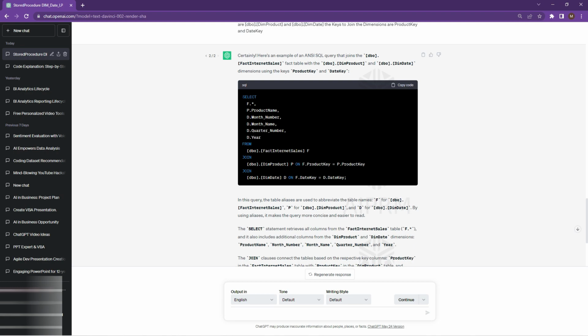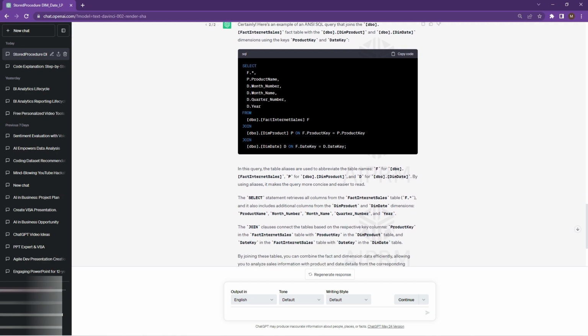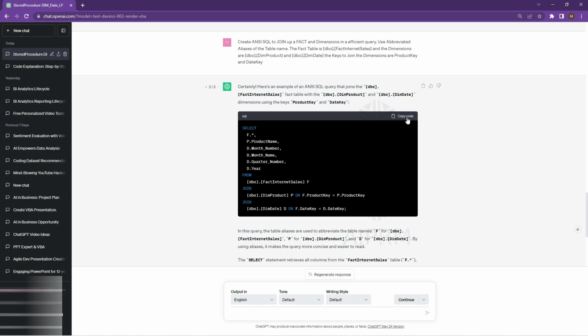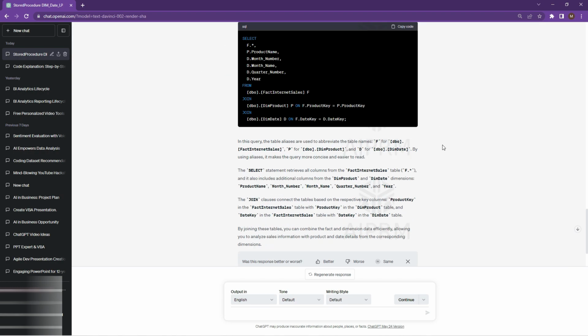All right, so here's the code. It's created aliases for fact internet sales, dim product on the product key to the product key, and join it. So pretty decent. I mean, if I copied and pasted this code out, it might work. It probably will work, but again, a little bit of tweaking here. So again, quite an easy and efficient way to just quickly generate table code, and you can now go in here and tweak it up a bit.